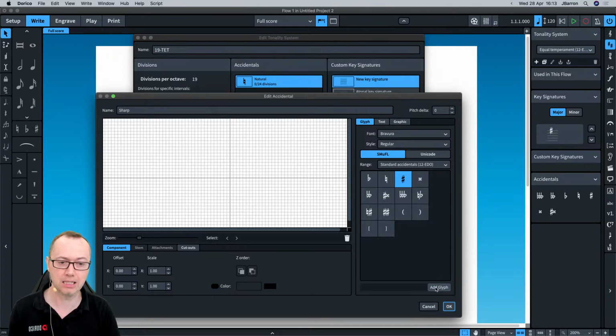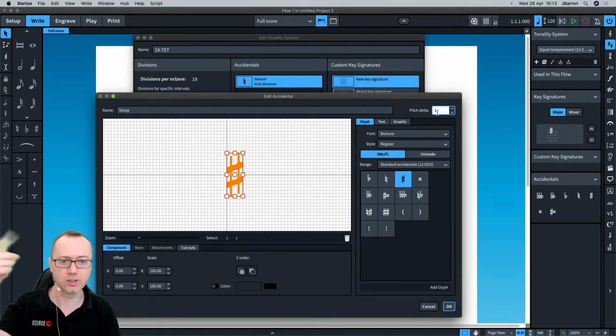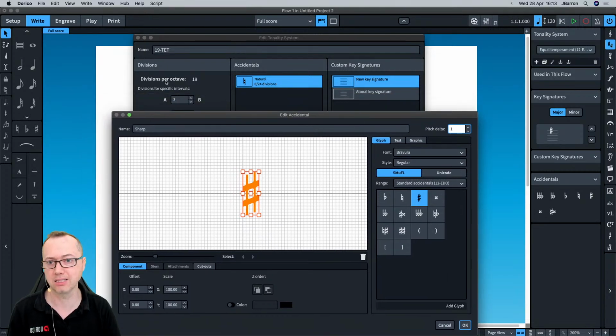I'm going to press the add glyph button, and that's going to add my sharp symbol, and then I'm going to tell it that the pitch delta is 1. So in this case, in 19 EDO, the sharp is going to go up by one of the divisions over here. It's called a pitch delta, but basically it's exactly the same as these divisions per octave here. So there's 3 divisions between A and B. When you add a sharp, it'll just add 1 to that.